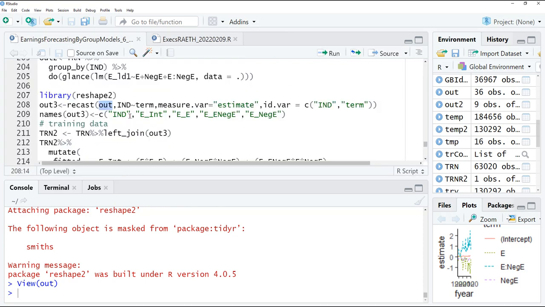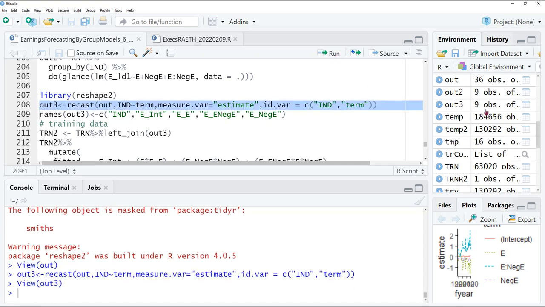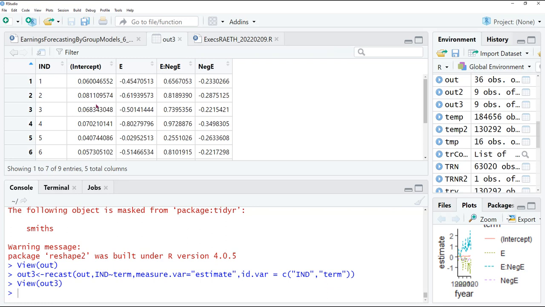So how you do that is you have this formula here that says we have industries, that's the thing that is going to be in the rows, and term is the thing that is going to become the columns. And the measure we're going to use, this measure.variable, is the estimate column, and we need to tell it what those ID variables are, which are going to be this industry and this term.